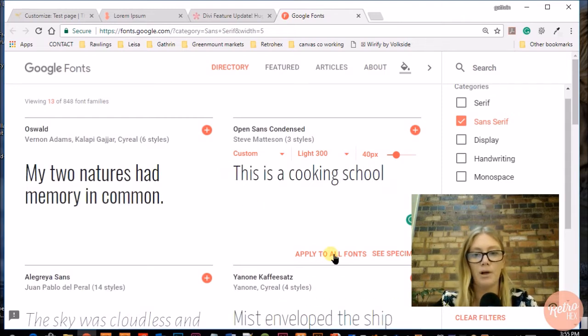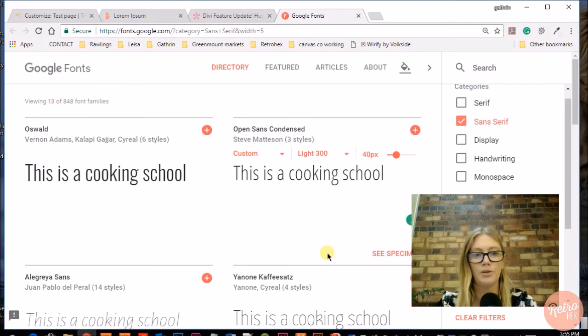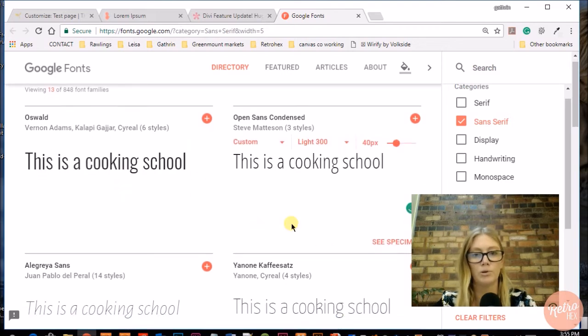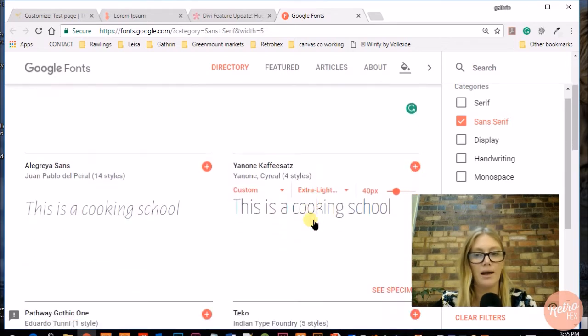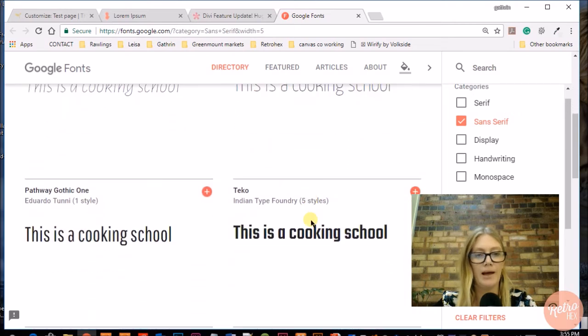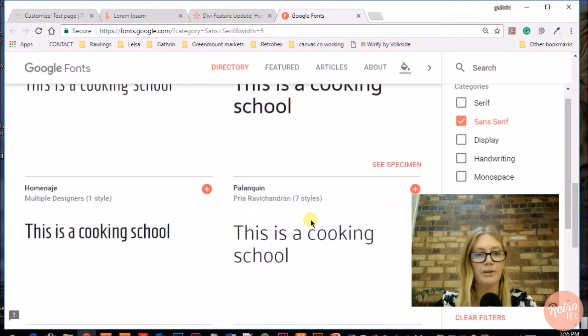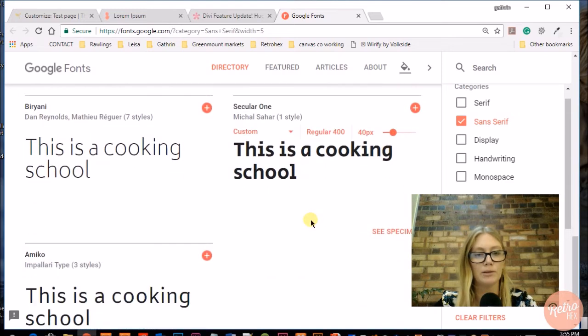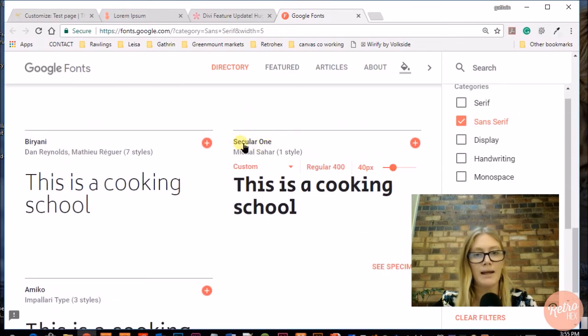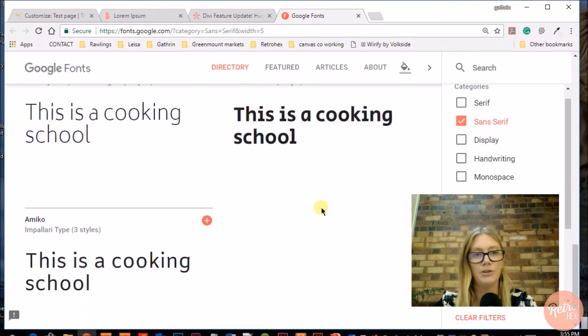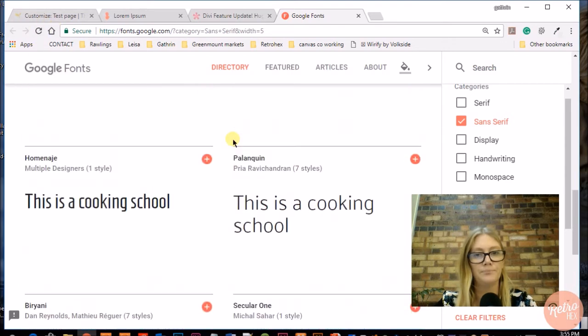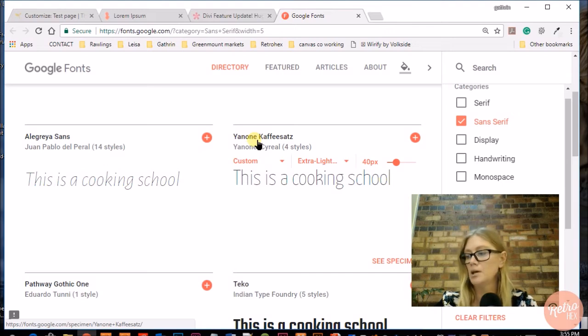And I can actually apply that to all fonts so I can get a good look of what it would look like. So take some time, pause the video and have a look through. When you figure out which font you like the look of, just write the heading down of that font and then you can go back in.